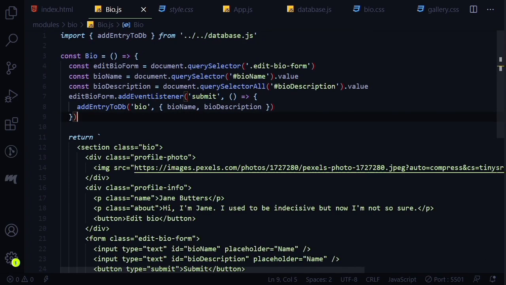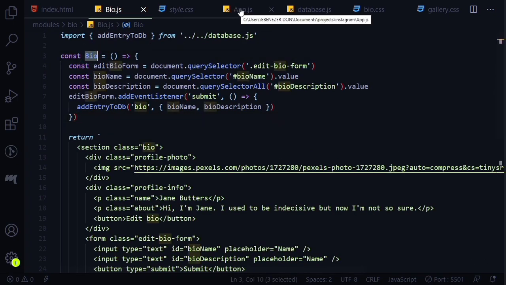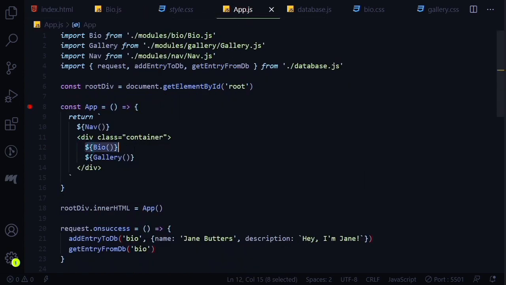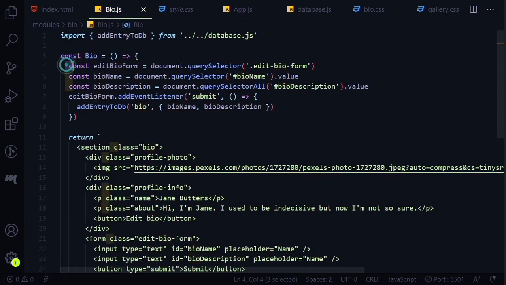Here's what we're trying to do. This is the bio function, and we're calling the bio function in app.js. Look at app.js, we're calling the bio function. At the point we're calling the bio function, it starts running: edit form, document.querySelector bio, edit bio form. It looks for this, it looks for this, it looks for this. Now we get here, right? Bio name, document.querySelector hash bio name.